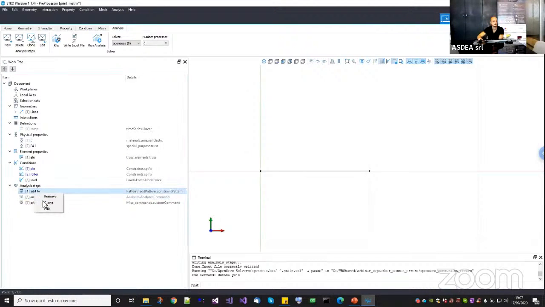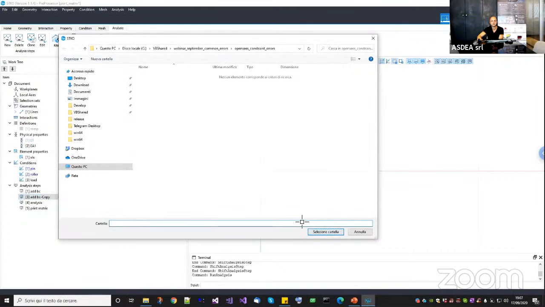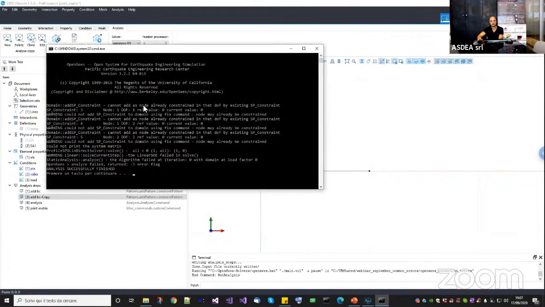For example, if I duplicate this one and I place it here, I imagine that I have an extra 3 rows because I'm applying the constraint there twice. So the first 3 constraints and then apply other 3 constraints at the same place. But fortunately, OpenSees doesn't allow me to do that. As you can see here, it says I cannot add a constraint which is already fixed. So this is fine. Okay.